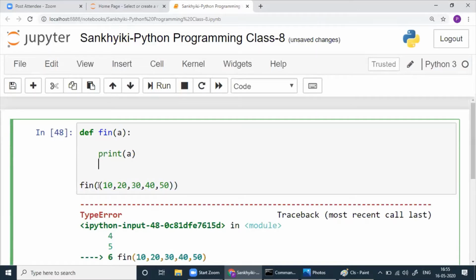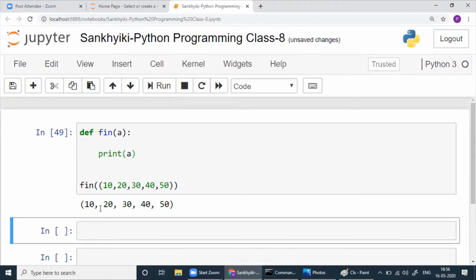I can send a function also here. I can send one number. I can send one string. I can send a dictionary as well. So I want to send this, okay? This is possible. See, I got it.